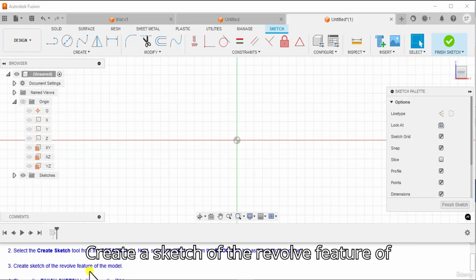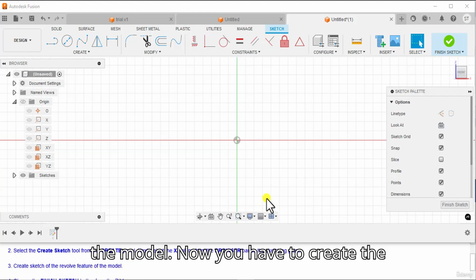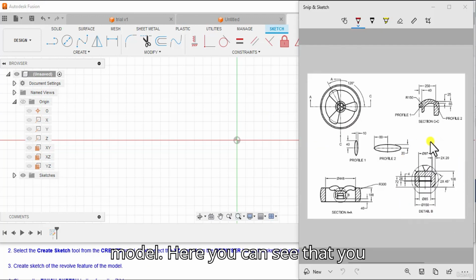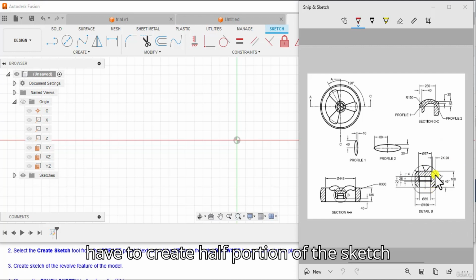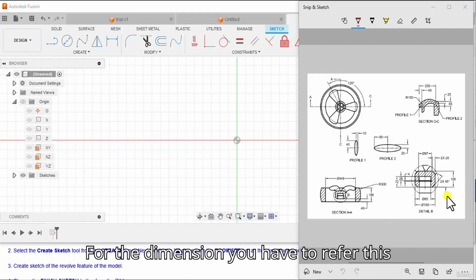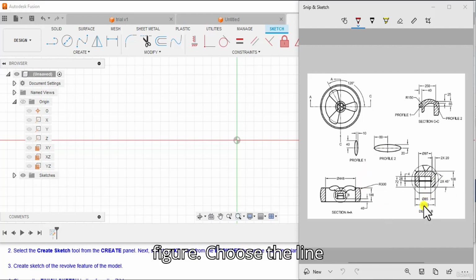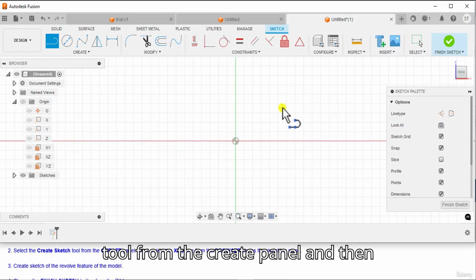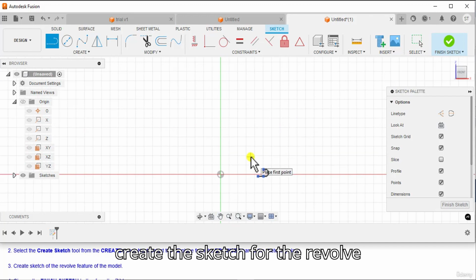Create a sketch of the revolve feature of the model. Now you have to create the sketch of the revolve feature of the model. Here you can see that you have to create half portion of the sketch to create the revolve feature. For the dimensions, you have to refer to this figure. Choose the line tool from the create panel and then create the sketch for the revolve feature.